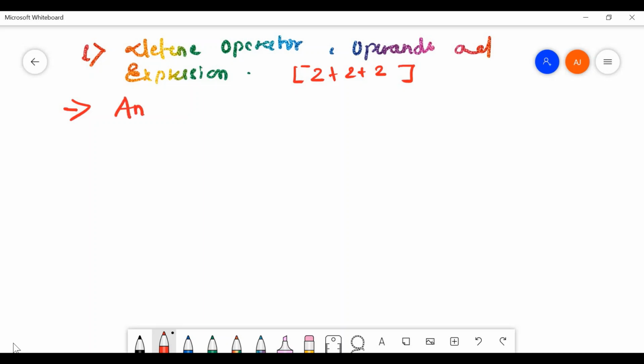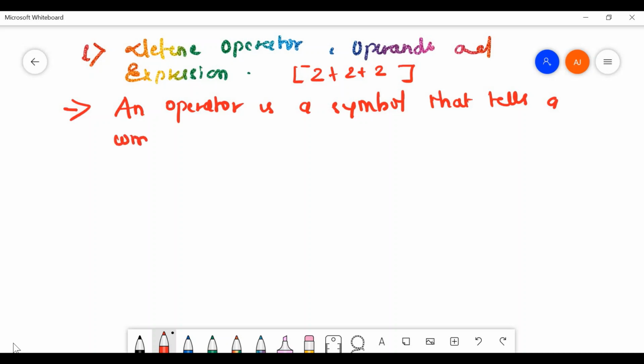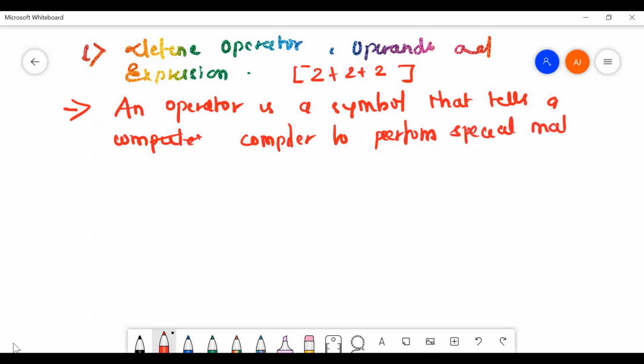We can say that an operator is a symbol that tells a computer or a compiler to perform special mathematical and logical operations.